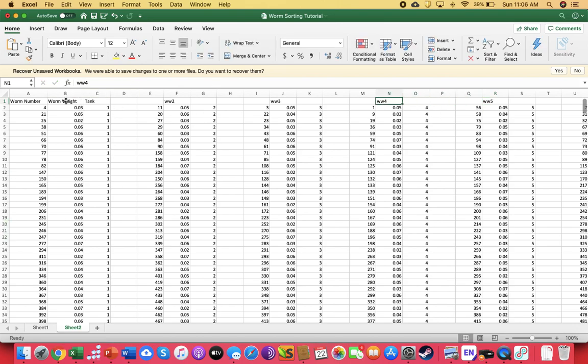All right, and then we're going to change this to worm weight 1. And our real question is, does worm weight 1 equal worm weight 2 equals worm weight 3, worm weight 4, worm weight 5? Now, most of the time when we do statistics, we're hoping for a significant difference. But right now, we're hoping that everything is identical. So we're going to go to Stat Plus.